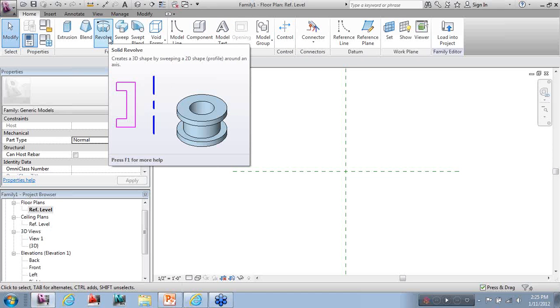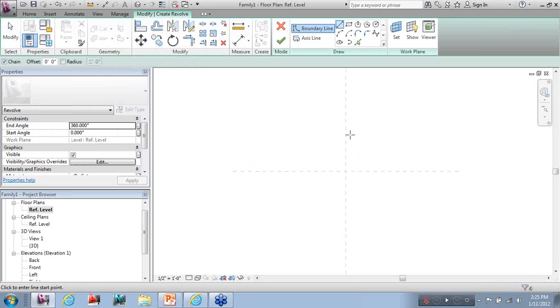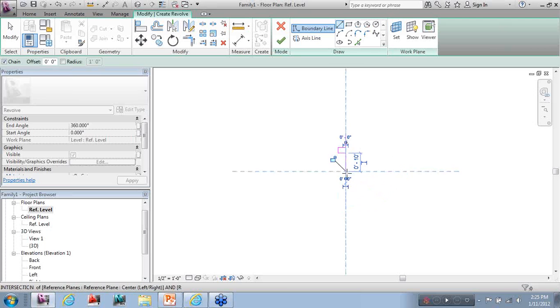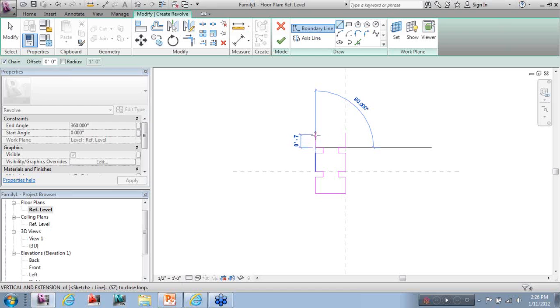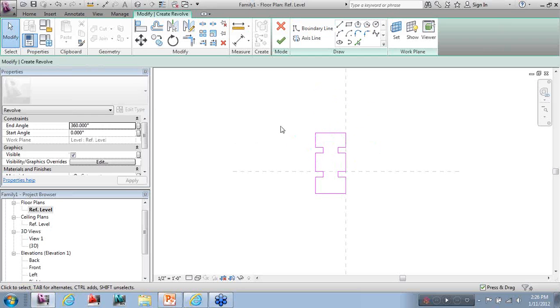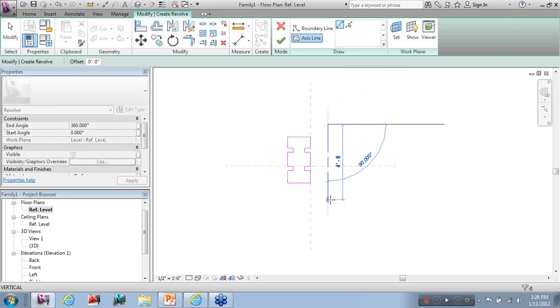Now, as an example, I'm in a floor plan view right now. So if I select my revolve tool, and I go ahead and draw a shape, I'm just going to draw sort of an interesting shape here. Nothing overly complicated, just something sort of simple. And then from there, I'm going to generate what's called an axis line. So it's a point that it's going to rotate around.